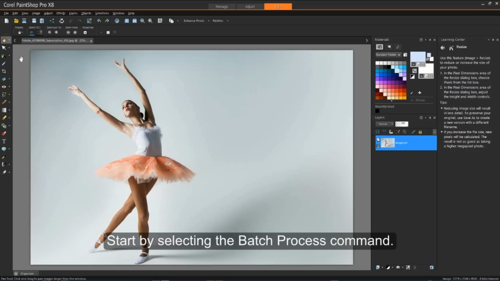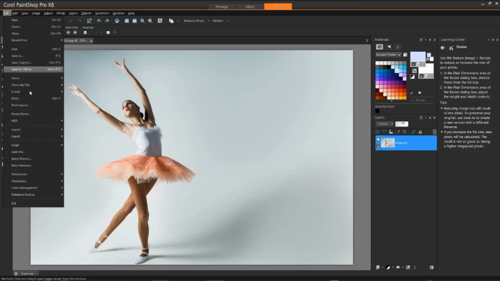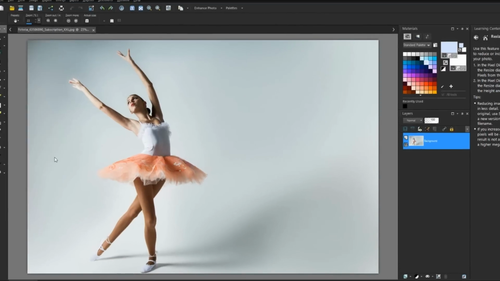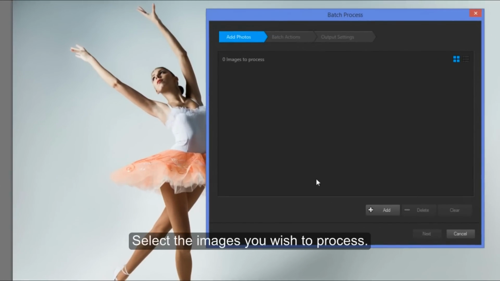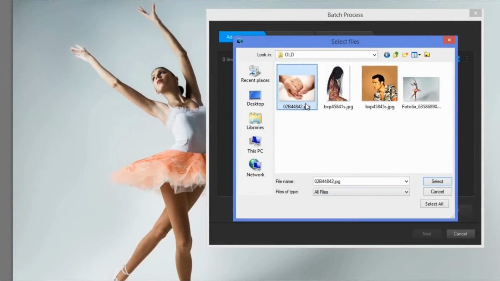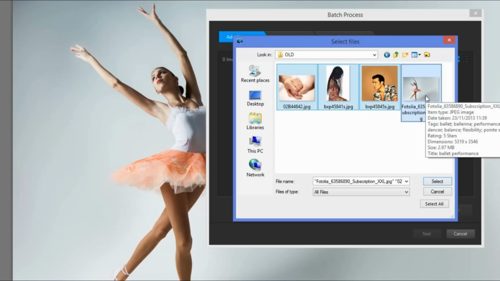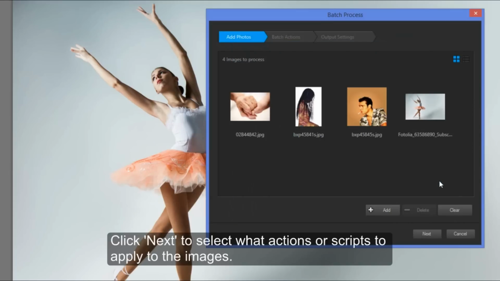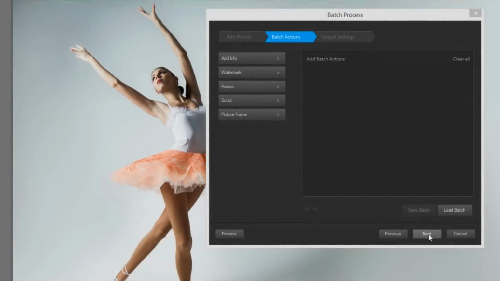Start by selecting the Batch Process command. Select the images you wish to process. And click Next to select what actions or scripts you want to apply to the images.